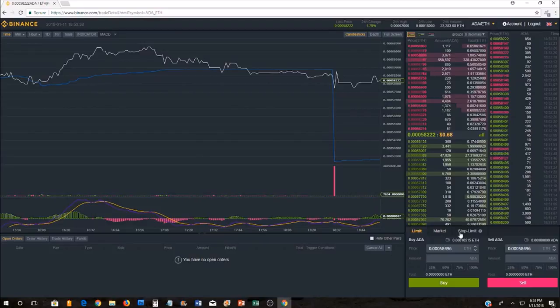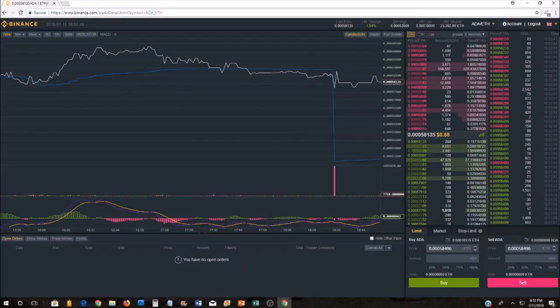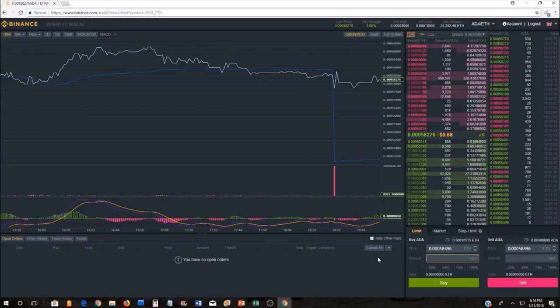If you were to do a limit or a stop limit, you're likely going to have an open order there for a while until the price reaches the price you want to buy it at. And then once it reaches that, it will automatically put you in the trade and you will automatically own, or I guess sell, that cryptocurrency or altcoin that you were buying or selling.